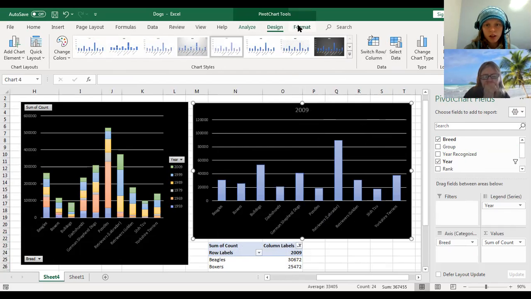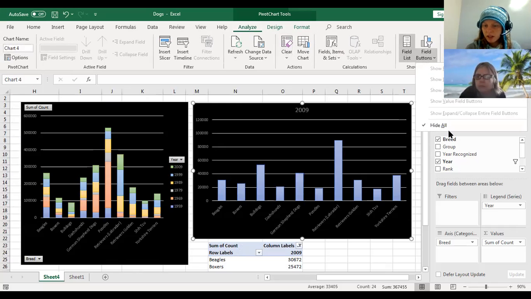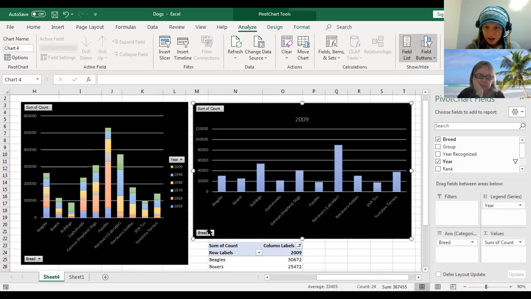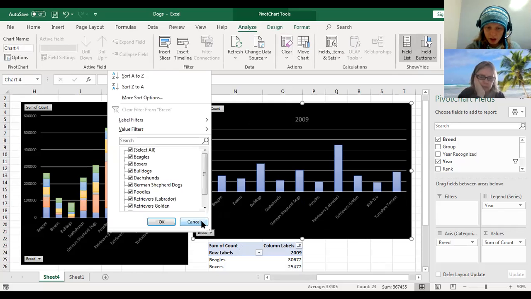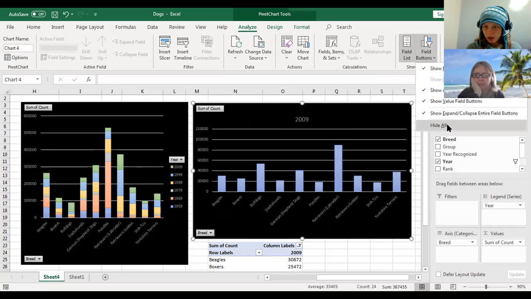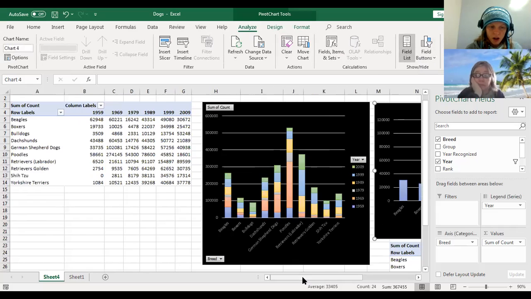So let's see, analyze field buttons. I have it selected to hide all of my field buttons. If I unselect that, you can see I get these different options so I can filter it right on my screen. But if I don't want to see those because I'm importing as a picture, I can hide them. So those are the basics of setting up a chart for importing.